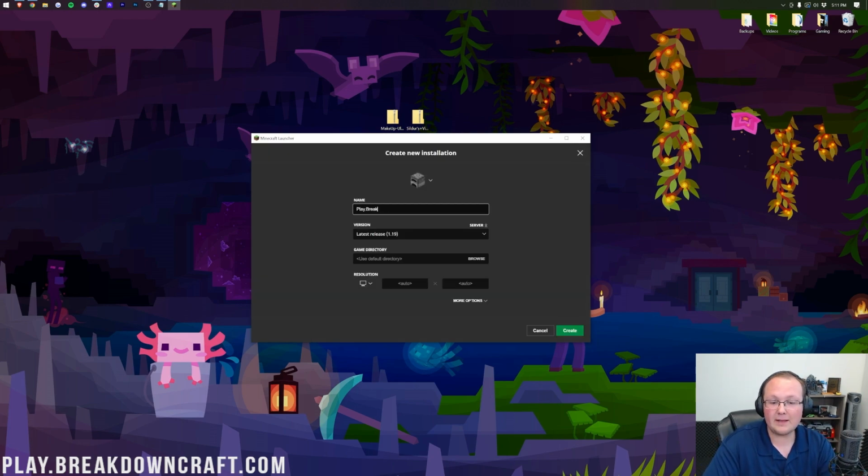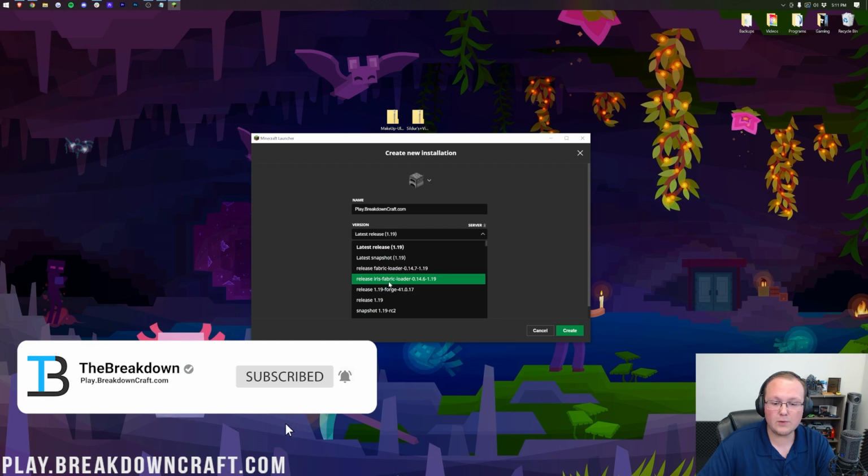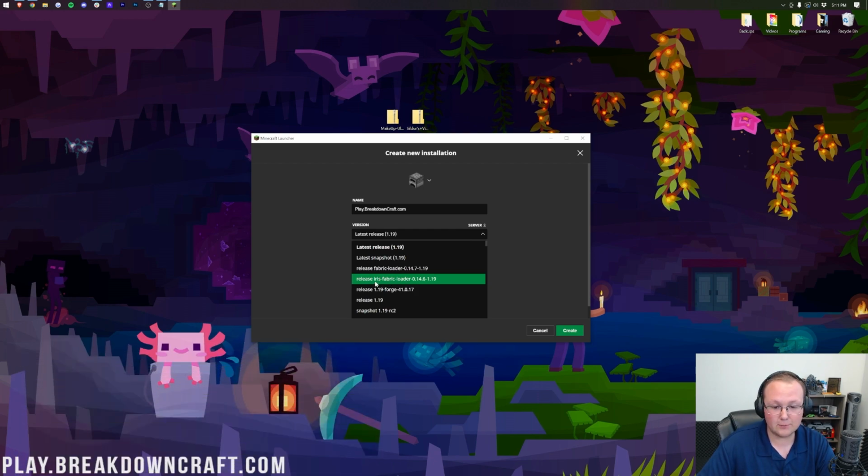You can name this whatever you want. I'm going to name it play.breakdowncraft.com because that's our incredible 1.19 Grief Protected Survival Server. You can play on it. Then you want to select Drop Down here. Then you want to select Release Iris Fabric, right like so, Release Iris Fabric. Make sure that is selected. That's the most important part.